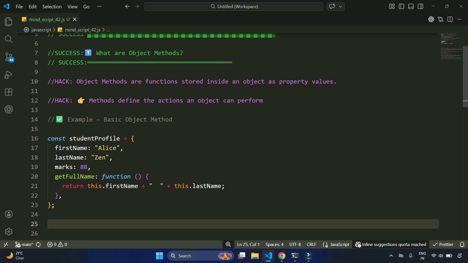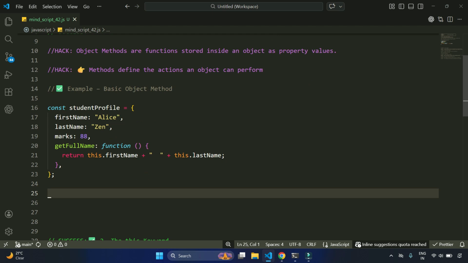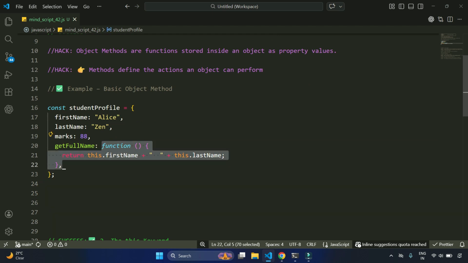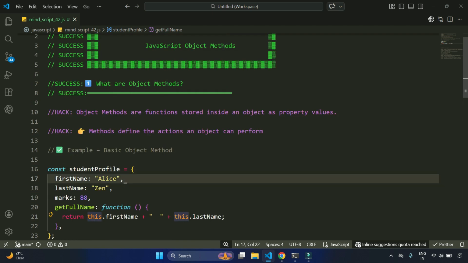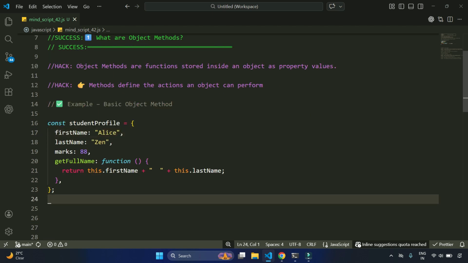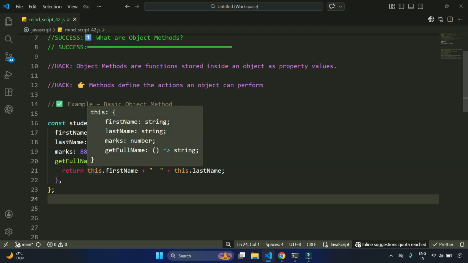This refers to the same object. The method uses the object's own data to generate a result. You see this function uses its own data to generate a result. I mean the first name and last name we have to use in this function. Even if you want, you can use marks in this function. So this is your object method. Get full name is an object method because it stores a function.